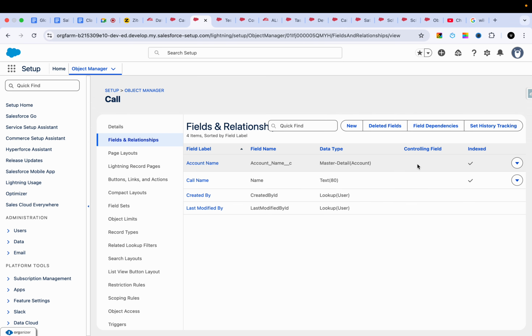Yes, actually I just want to show this scenario because this is an important interview, scenario-based question. They will ask you, for example, let's say you have maybe 100 call records already available on the call object, but you need to create a master detail relationship field. How can you achieve that?